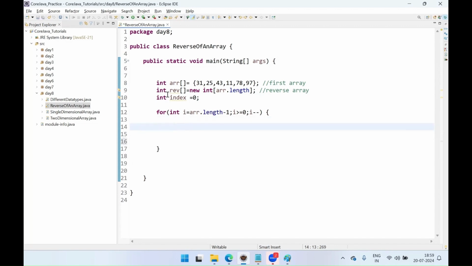So here in this reverse array, right? At the first position, I will store the last value. So rev of index equal to arr of i. Here what exactly is happening? So arr of i is what? arr dot length minus 1. So the 97 value is there at the last position. So 97 is coming here, and rev of index, why am I taking an index variable here? So that I can navigate through all the memory positions in the reverse variable, and assign the values in the reverse order.